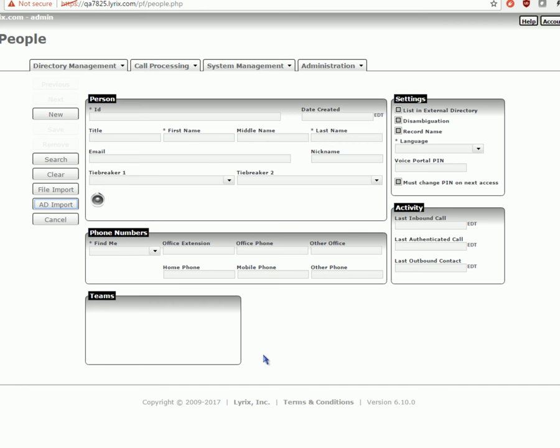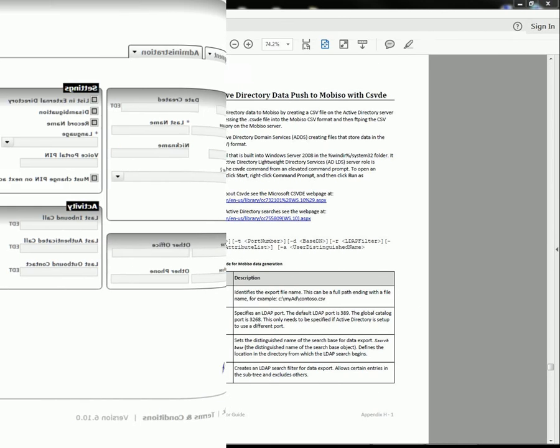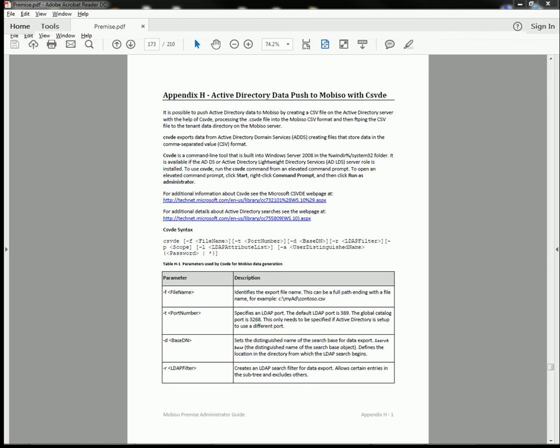One method to test the query on your Active Directory server is to utilize the CSVDE program from Microsoft. The Active Directory data push to Mobiso with CSVDE appendix mentions how to use the CSVDE program and can be used for reference. However, please refer to Microsoft for the full documentation on the CSVDE program.